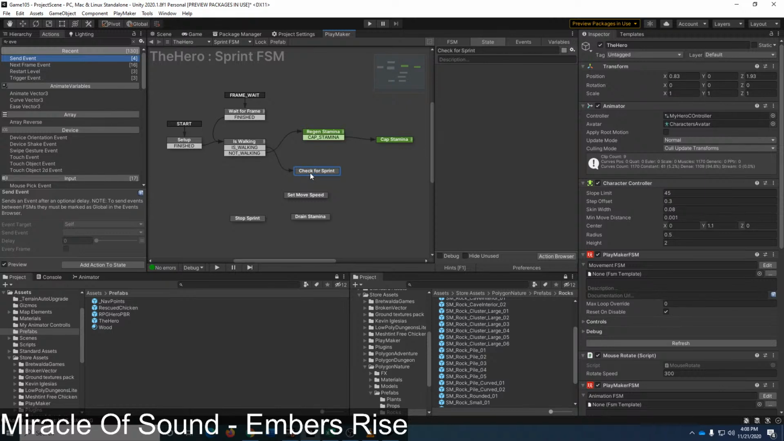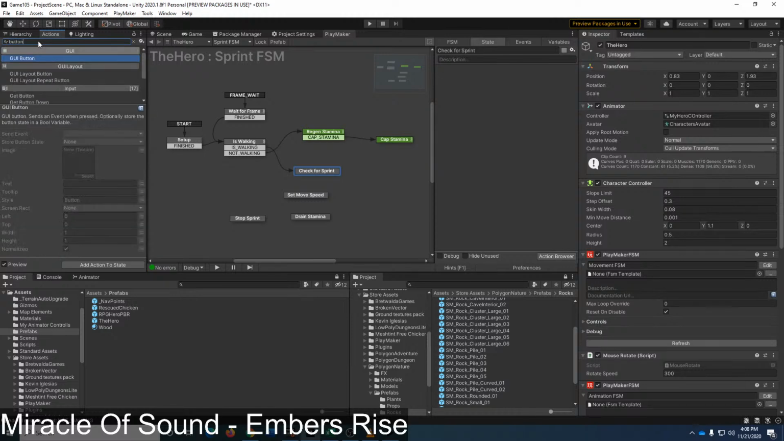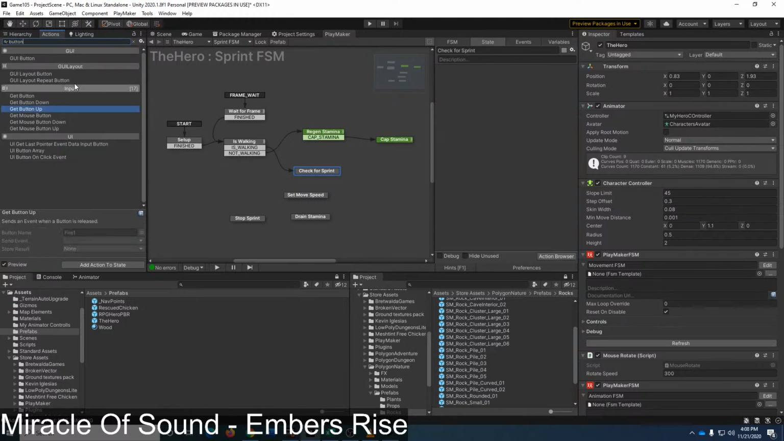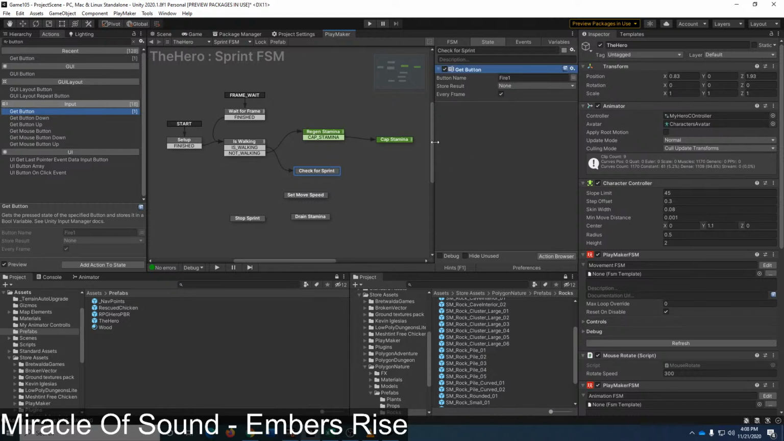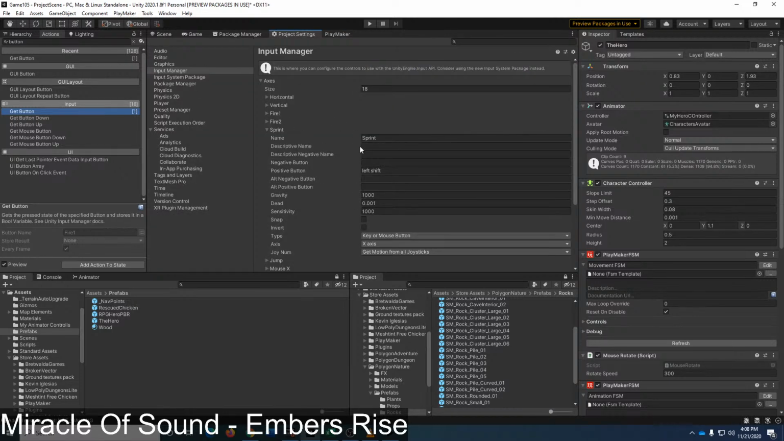So now I need to check here. Am I sprinting? So that will be an input get button. Yeah, get button. And the button in question will be sprint. Let me just double check to make sure that I made sprint capital. I did, yes.